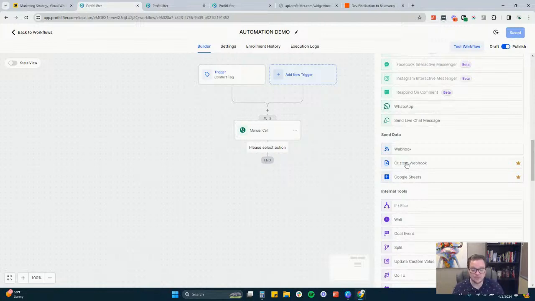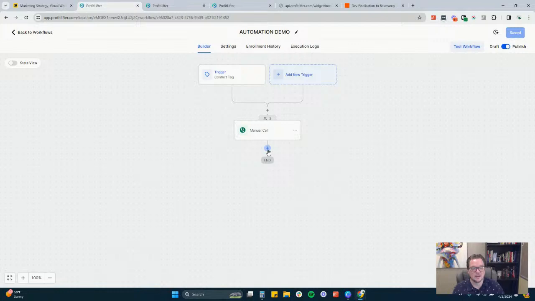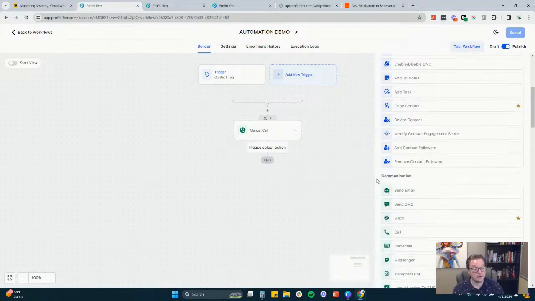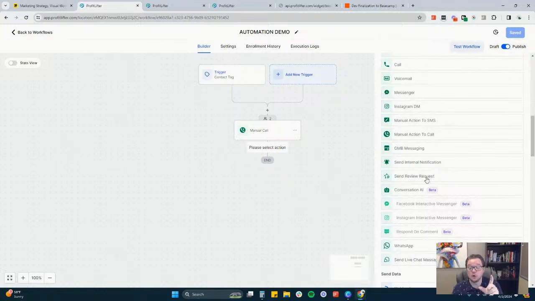Custom webhooks are going to give you flexibility of connecting to different platforms. So when it's under this section here, under the actual automations and not the trigger, when you're sending the webhooks, this is you sending webhooks to the different software.